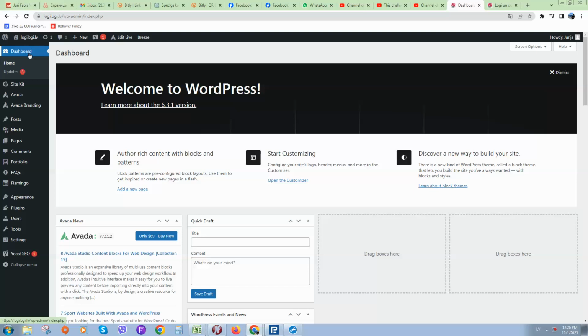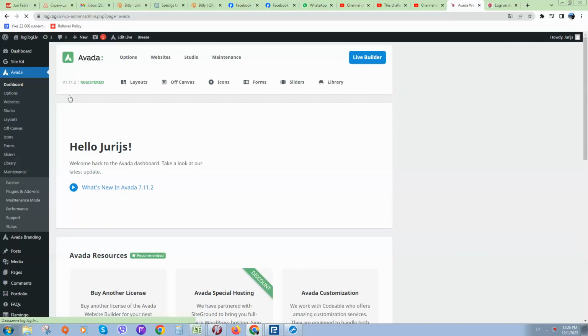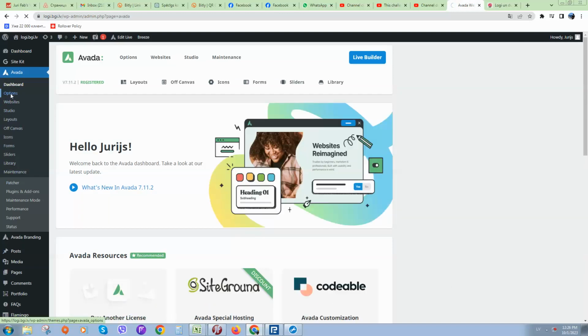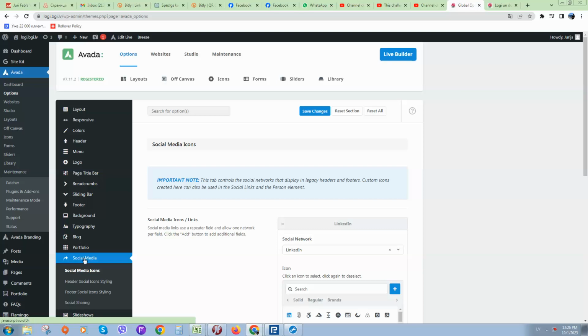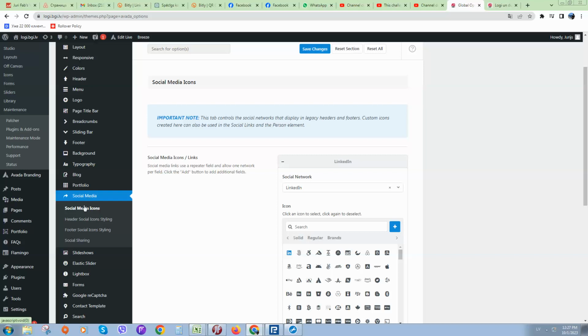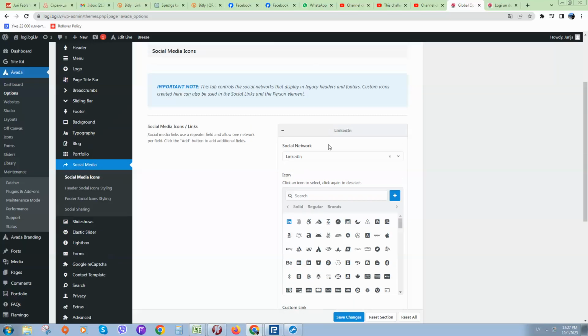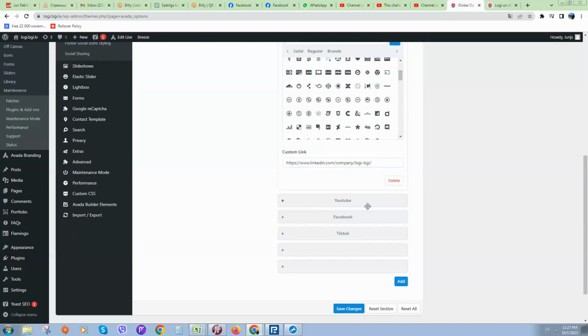Log into your website, click on dashboard, then click on Avada dashboard. Here you can select options, and here you need to find social media icons. Let's click on it, and here you can see you can add different icons, so LinkedIn, YouTube, Facebook, TikTok.